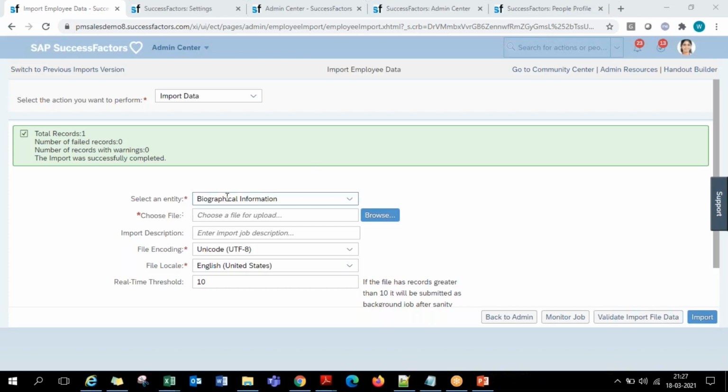Okay, so biographical information. When I clicked on import, here I have this one record that has been loaded. From the second file, you have this real-time threshold. If the number of records is less than or equal to 10, it will immediately upload and give you the results here. If the number of records is more than 10, the system will go to a background process.